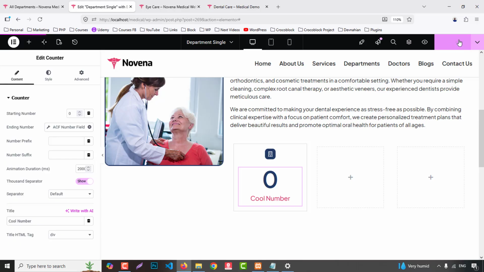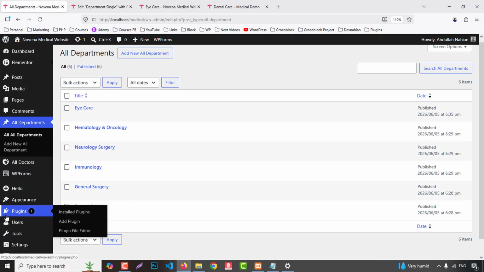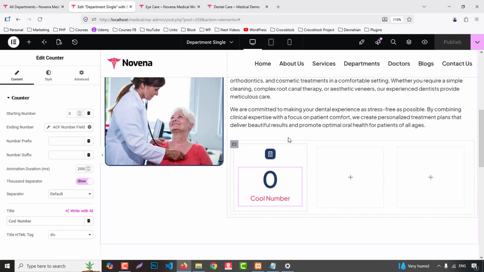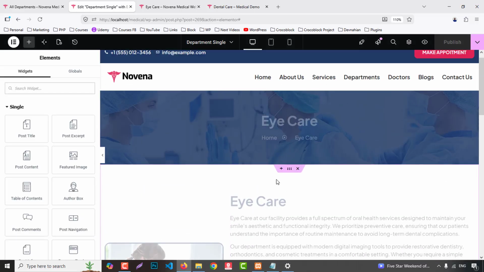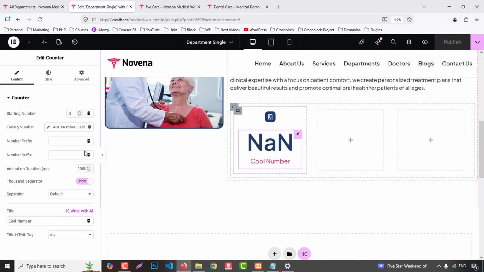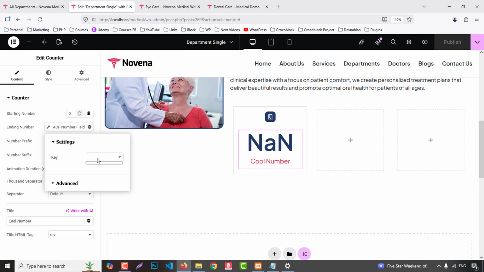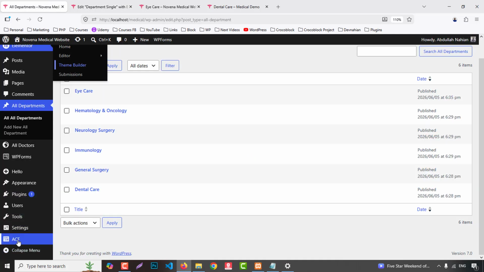Maybe something is wrong here. What's the problem here? Maybe we need to change our field. Again I refresh the page. Okay, just click here. Maybe we have to change our field.